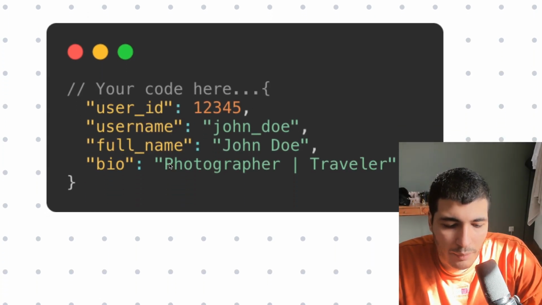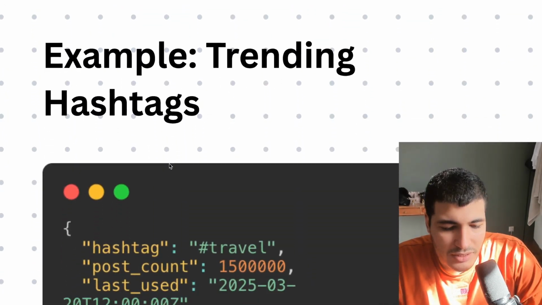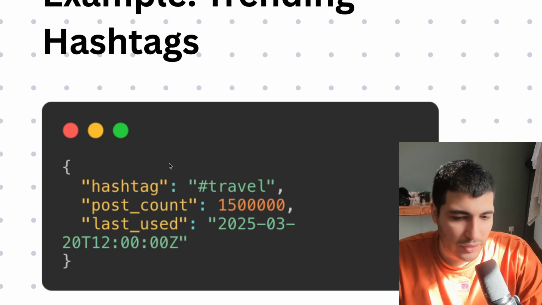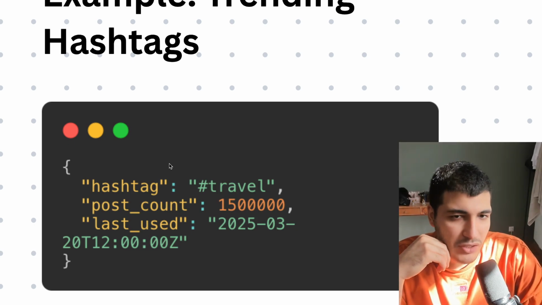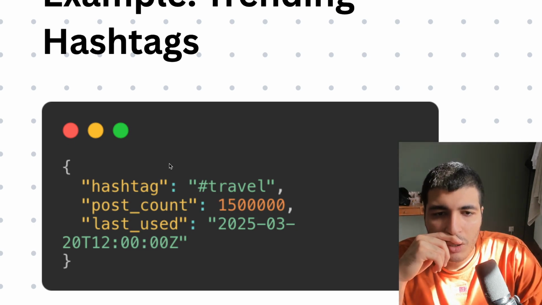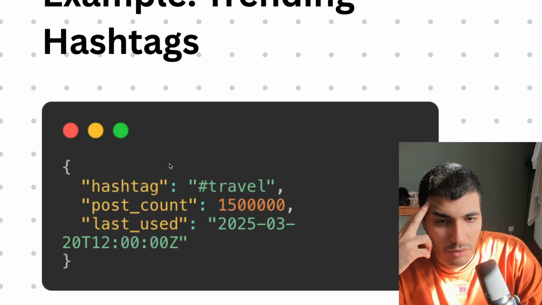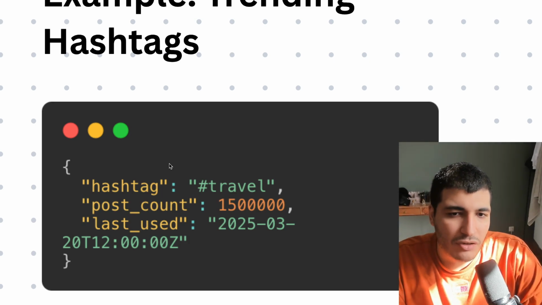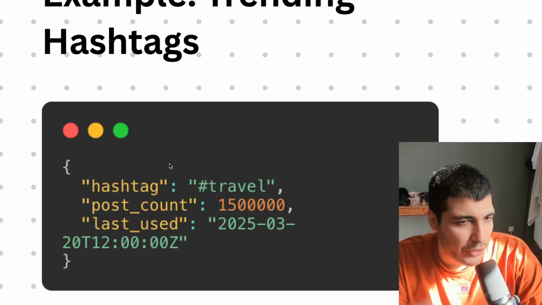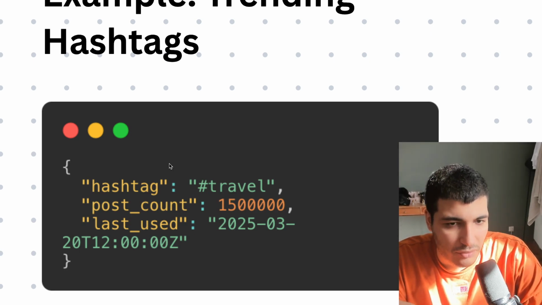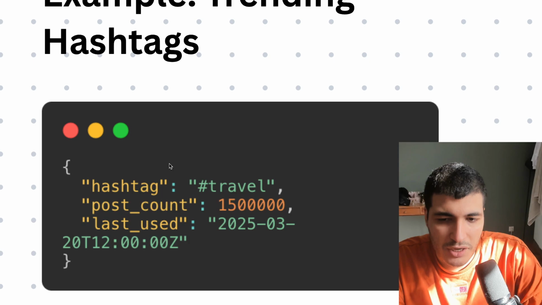Okay. We could also make another example for the trending hashtags. If you want to power trending hashtags, we can create a separate index just for hashtags, like this, as you can see here. And now we can quickly search, rank, and filter hashtags by popularity or recency.